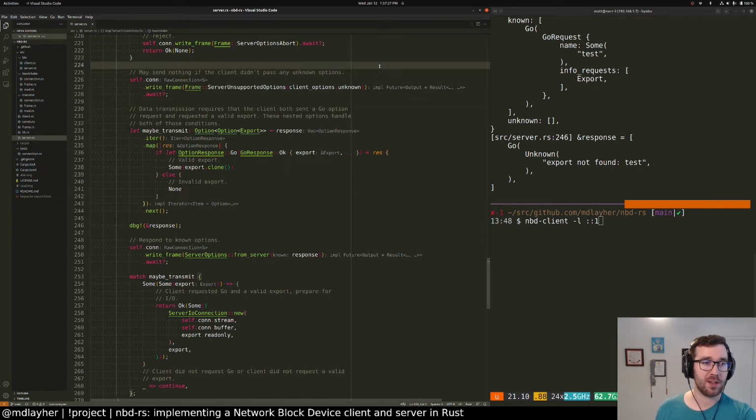Otherwise, we tell the client, for example, if it sends us some kind of option we don't recognize, we tell it that we don't recognize this particular option code, but we're going to proceed anyway. So the client can choose at that point to figure out how it wants to handle things.